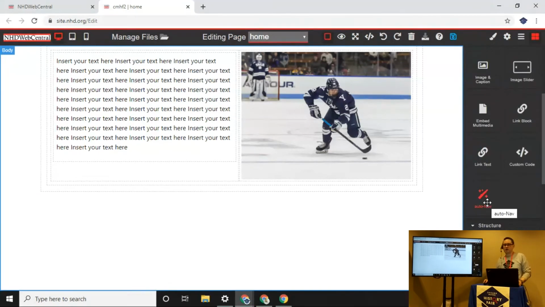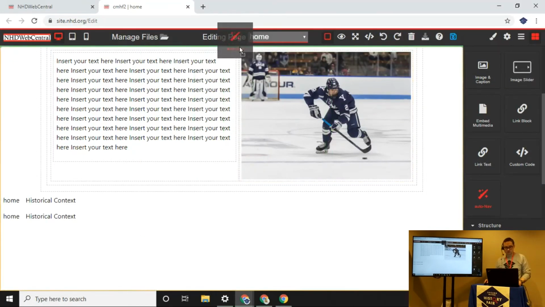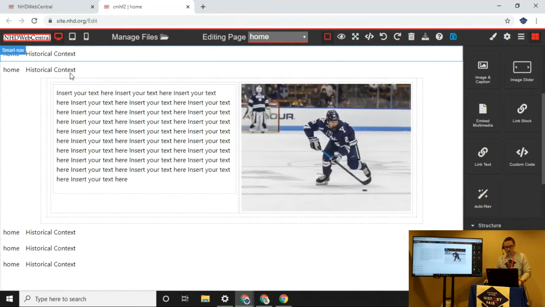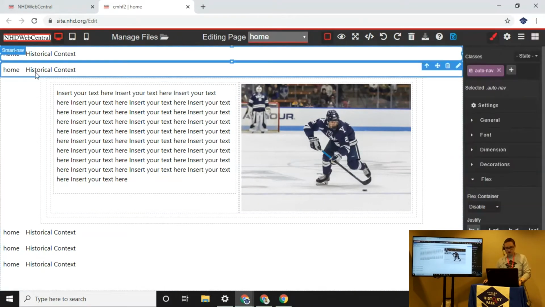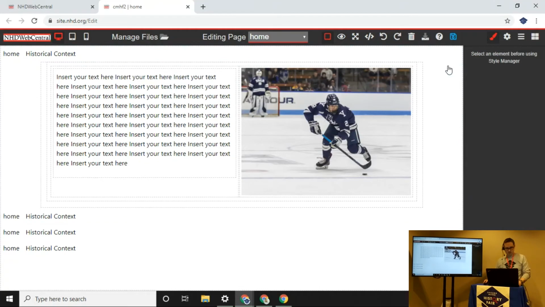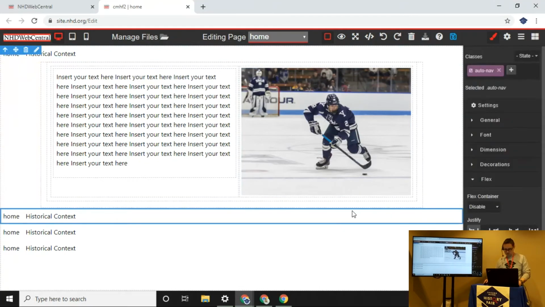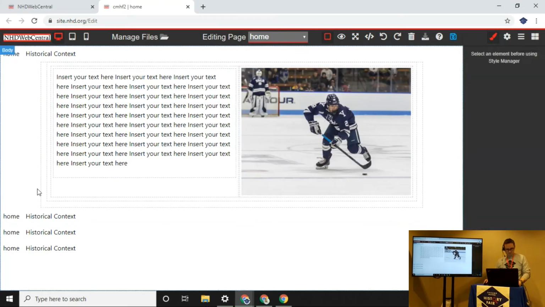You can put this anywhere on your page, but usually it makes the most sense to put it near the top of your page. Usually inside that container is a good move. Let's see if I can get it where I want. I can't quite get it in the container right now, but that's okay, so I'll just kind of drag it. It looks like NHDWebCentral has just given me 5 smart navs, so let me see if I can get rid of some of those. I must have accidentally dragged more than I meant to.